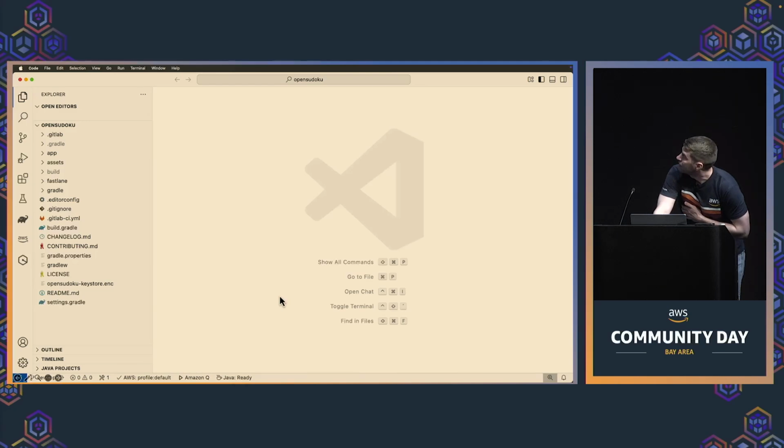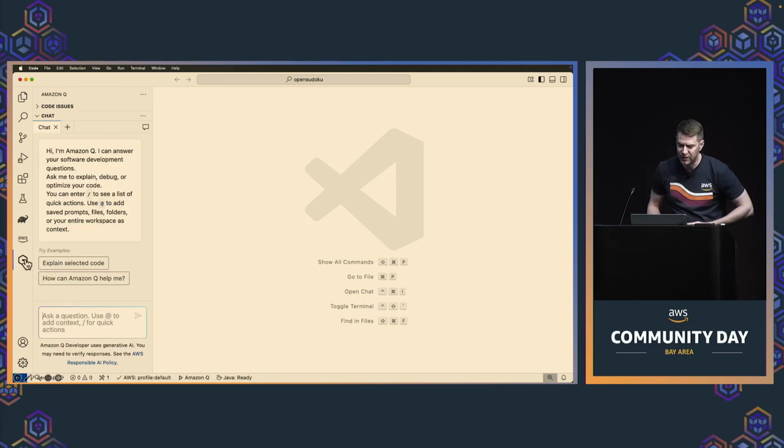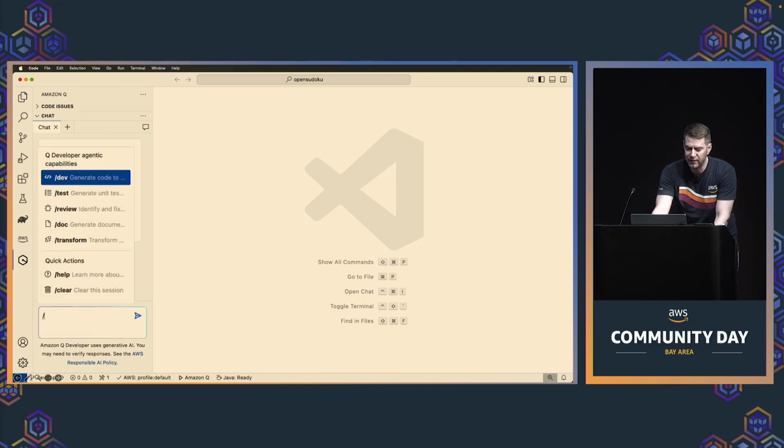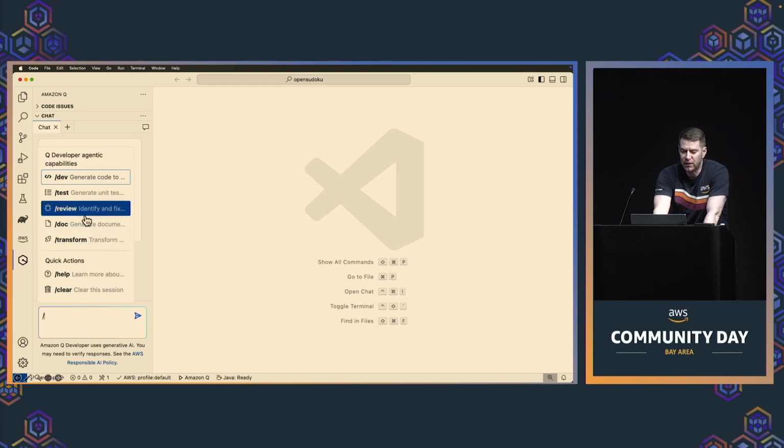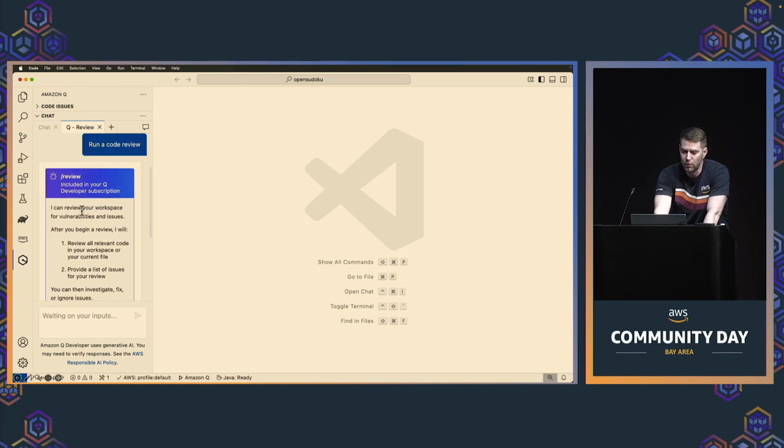So we are in my IDE using VS Code. Q Developer is available for a bunch of different IDEs. I'm using VS Code. So we have the project open. And then I'm going to open up Q, my extension that I've installed, open up Q Chat, and I can open one of the agentic features, in this case, the review feature.